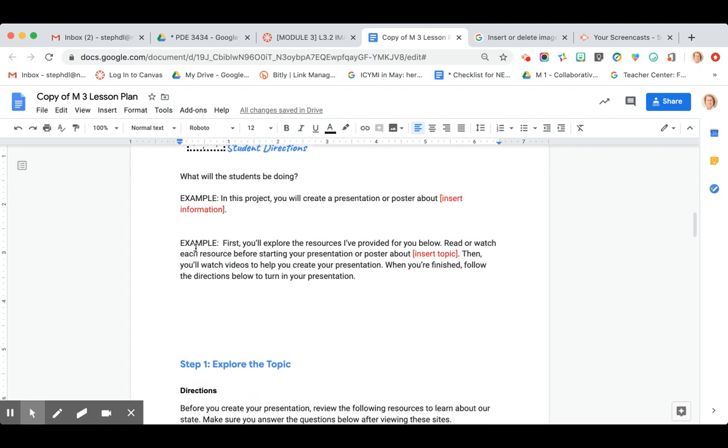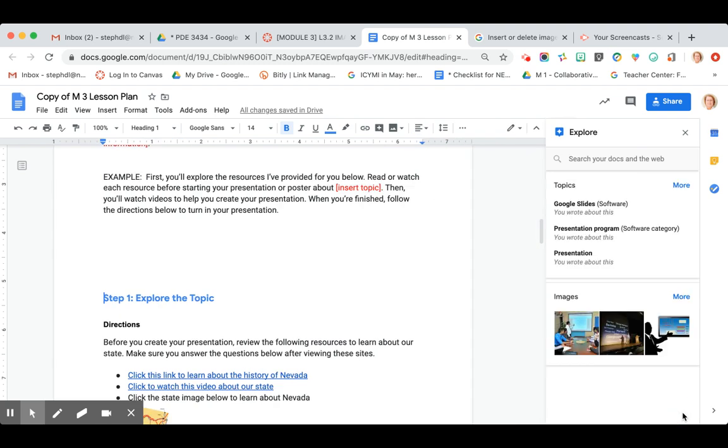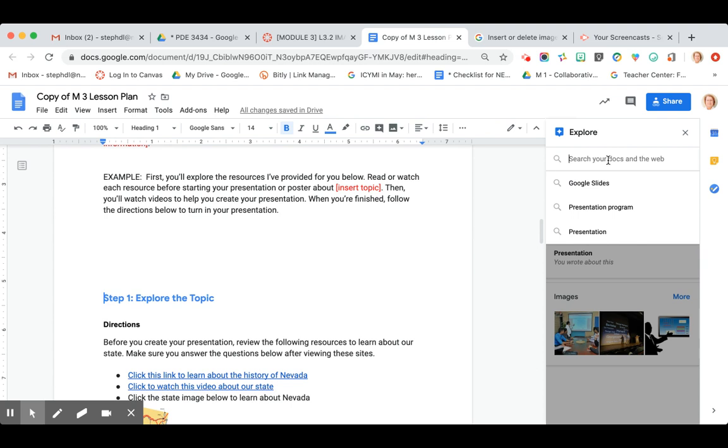Okay, let's do it again. I've got another one here. And this time I'm going to use, over to the lower right-hand corner, what is called the Explore tool. This tool does a lot of things, and we'll be looking at some of the other functions it has later on in the course. But right now I'm just going to explore for an image. It says search your docs in the web, and I'm going to type in explore.